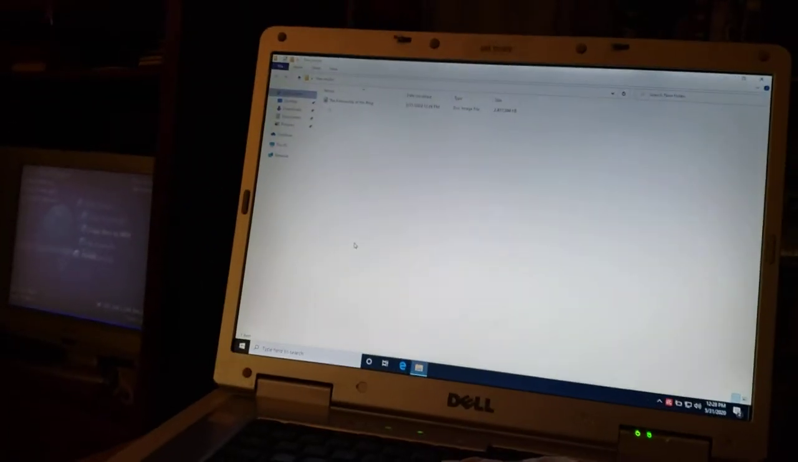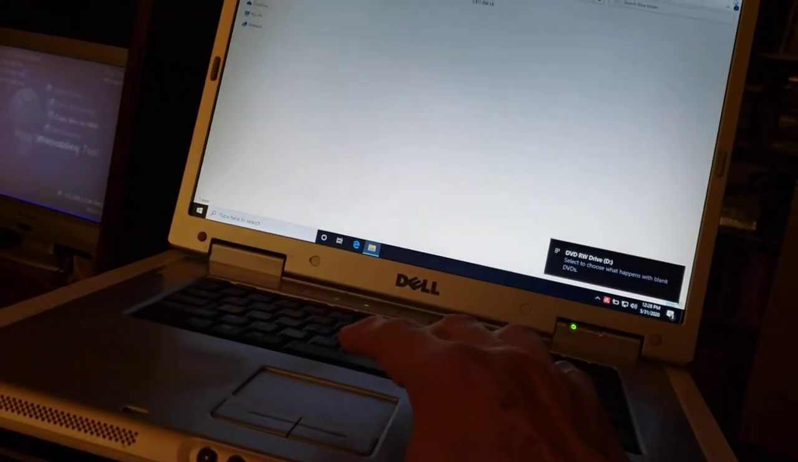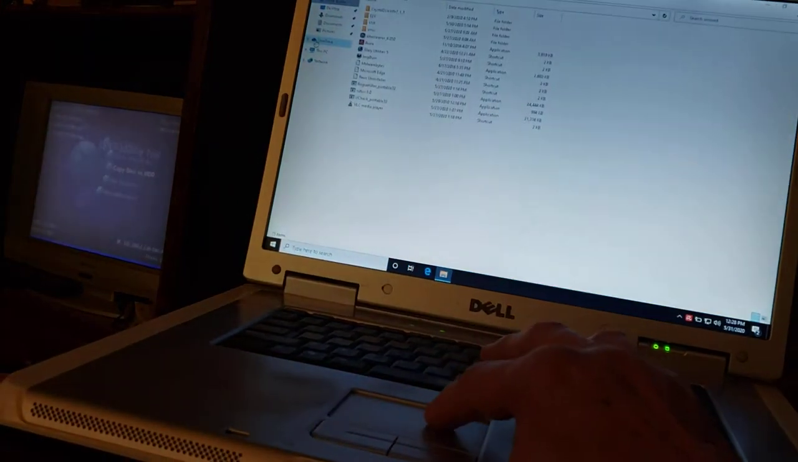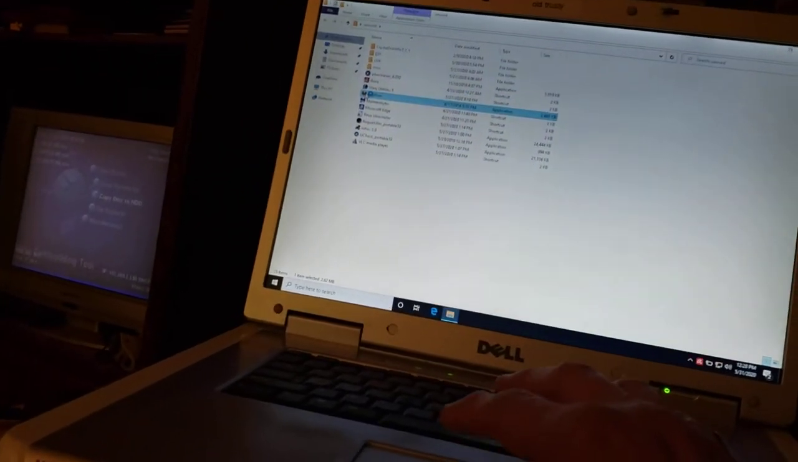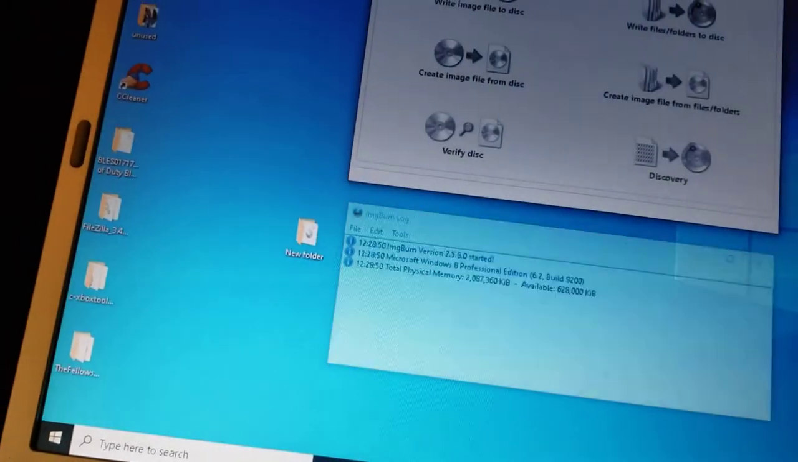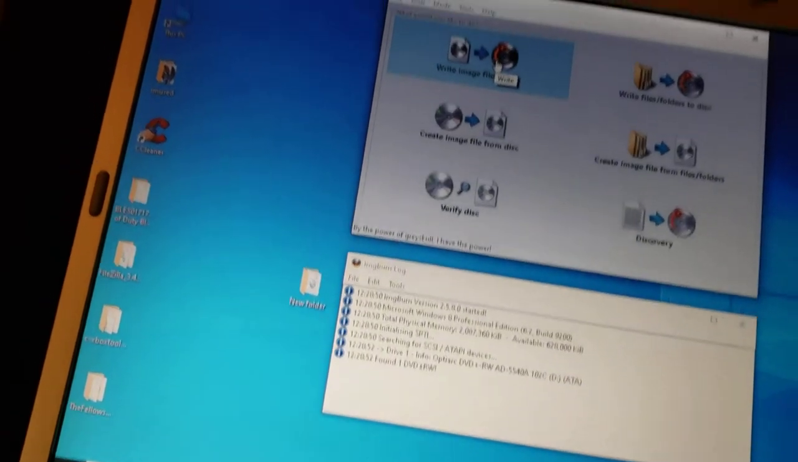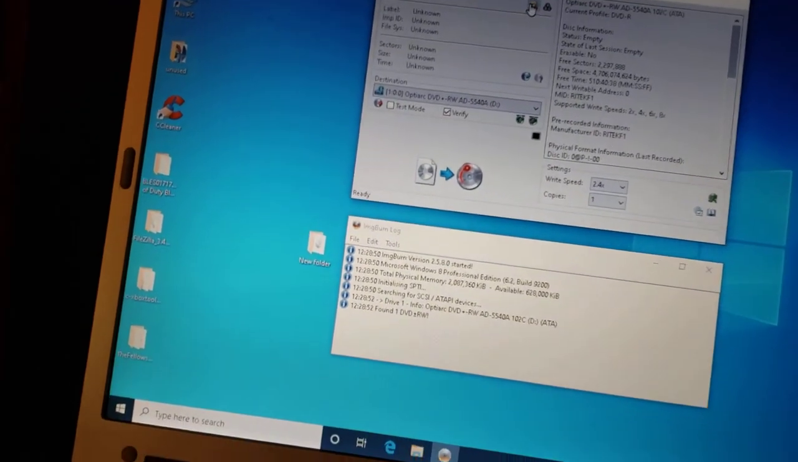Sorry for the shakes of the camera. It's kind of hard to do this on stand. I got a stand, but here. Gotta go to my image burn. Okay, got a write image file to disk, and you got to pick what you're going to do.